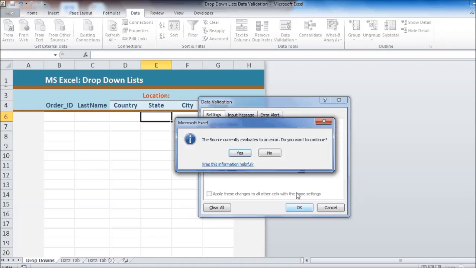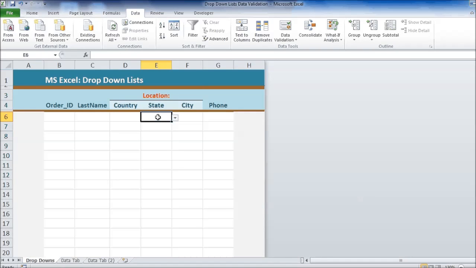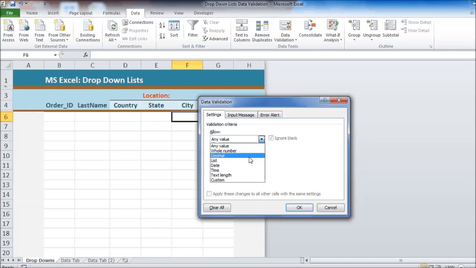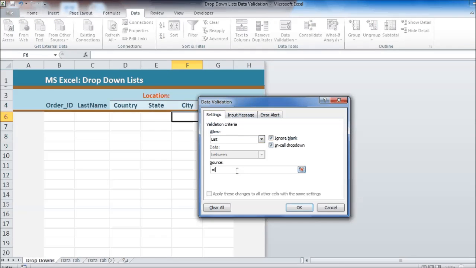So I'm going to hit OK. And it says that this source evaluates to an error. Do you want to continue? Yes. The reason why it evaluates to an error is because I've referenced this cell, and there's nothing contained in this cell right now. So there's nothing for this to do. We're just going to move right along to the city. We're going to do the same thing again. We're going to go data validation, list, and we're going to say our source is equals indirect, and it's going to be the state field. Delete that $ sign and hit OK.